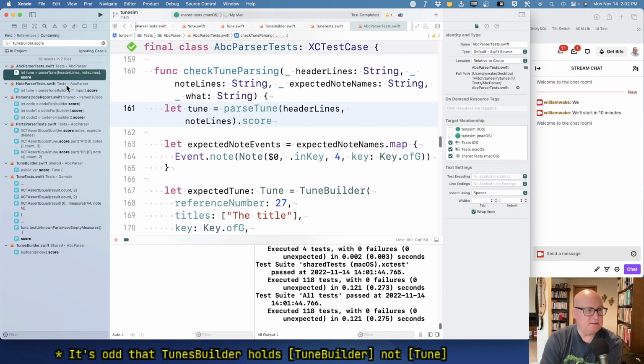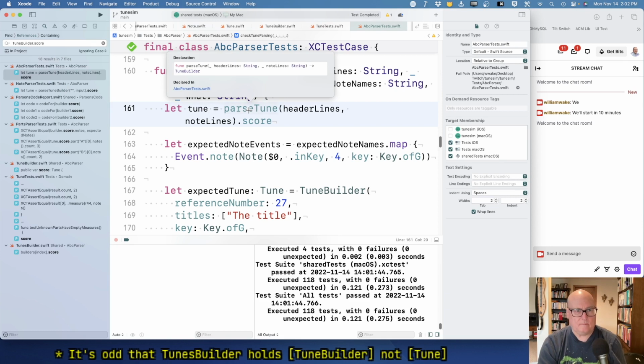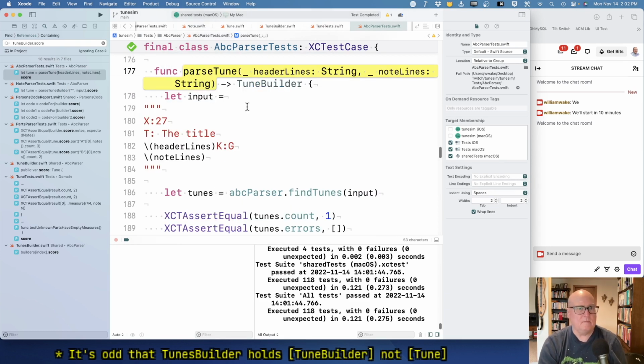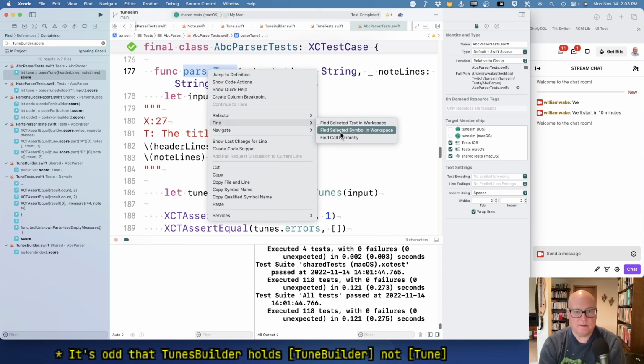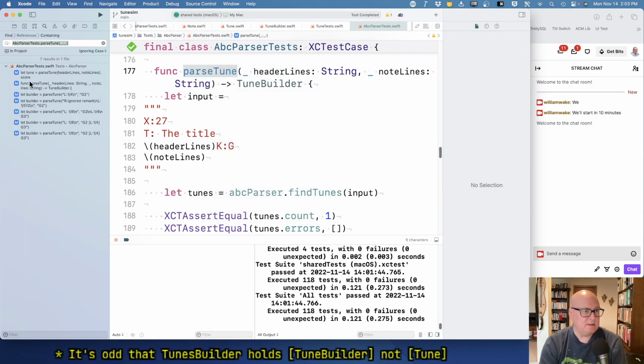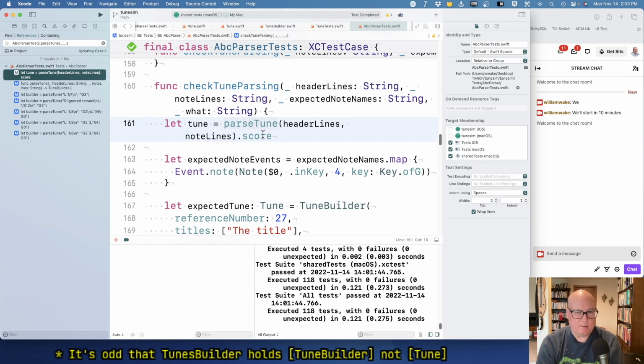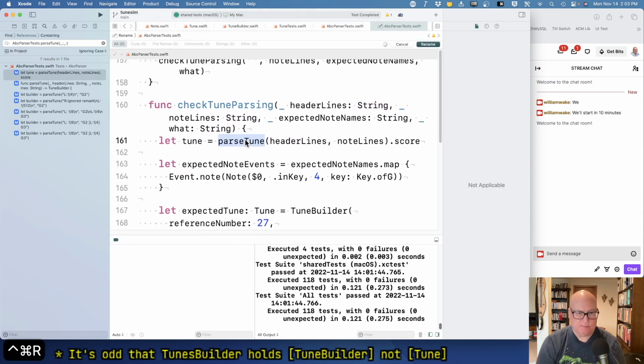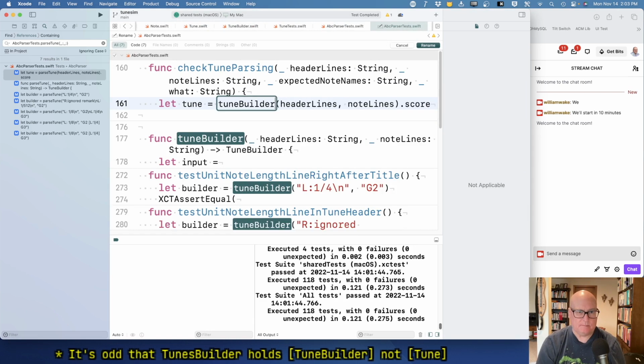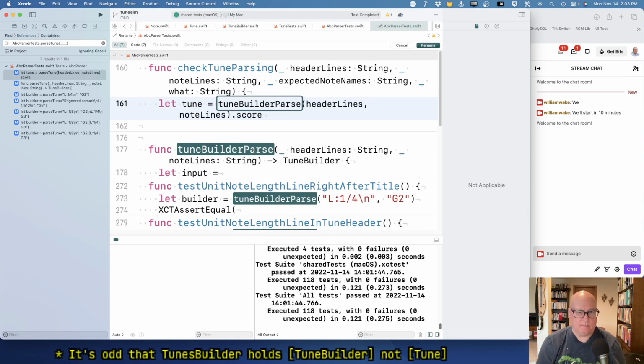AbcParser tests, parse tune. Let's see if this has multiple callers. Yes, several. But this one is wrong. Well, this one doesn't care about being a builder. I'm going to say this is really like TuneBuilder parse. No, maybe parse TuneBuilder.